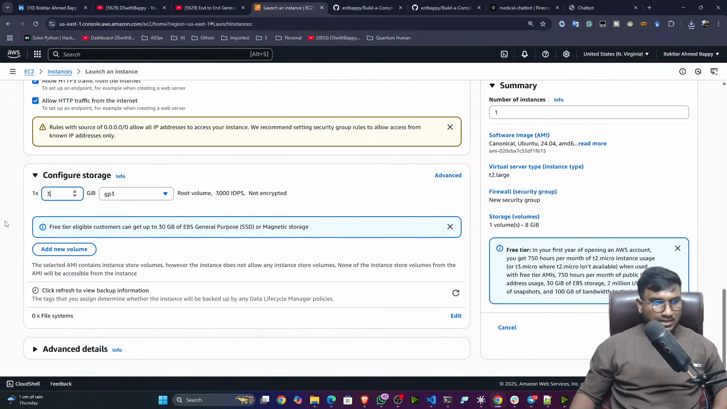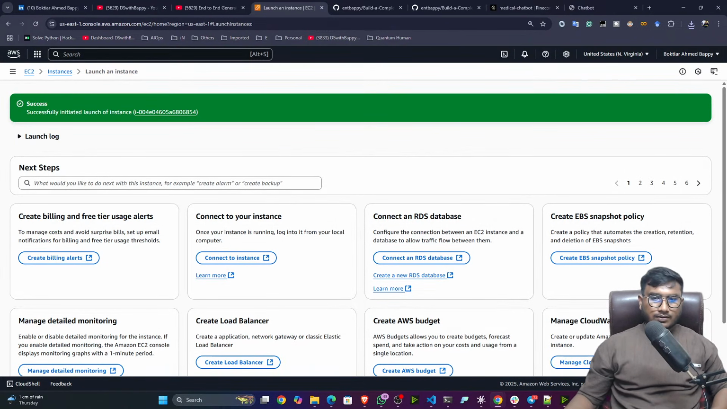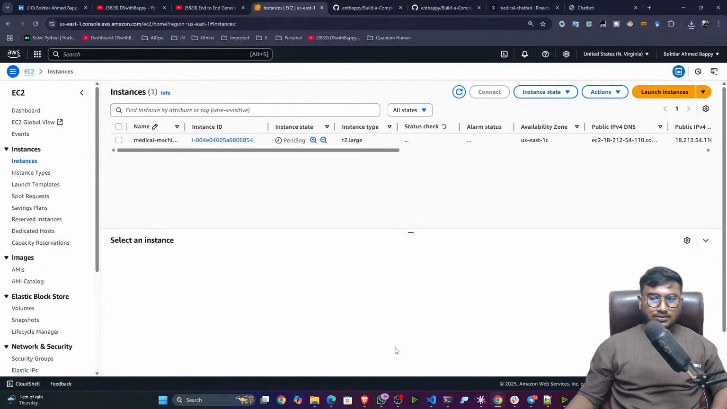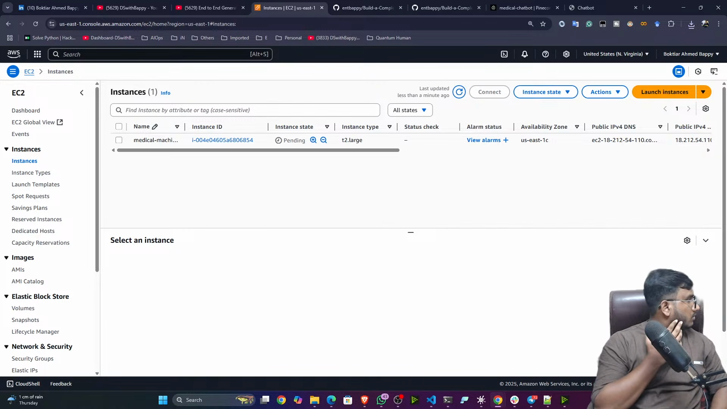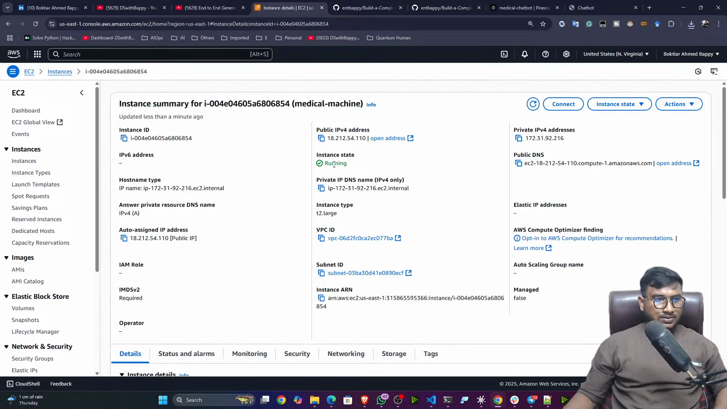And storage wise, let's take 30 GB storage. Everything is fine. Now launch the instance. Just behind me there is a button, click here. Now I'll click on view all instances. The status is pending. Now let's refresh. It should be running. Now see, my instance is running. I'll click on the instance ID and it is running, you can see.